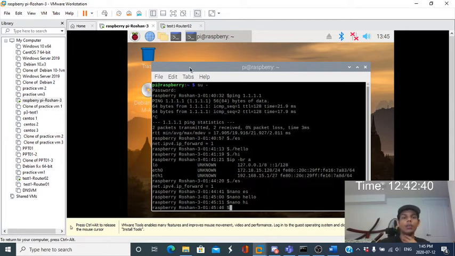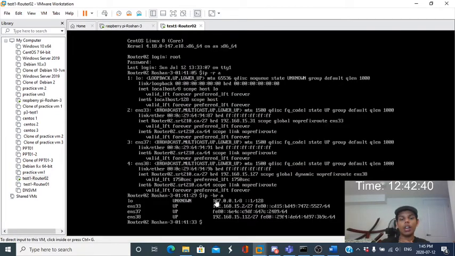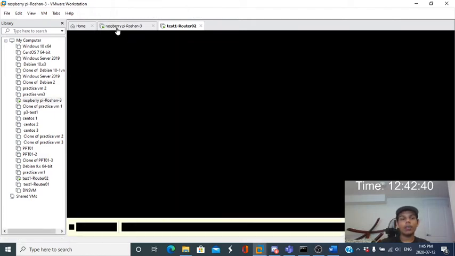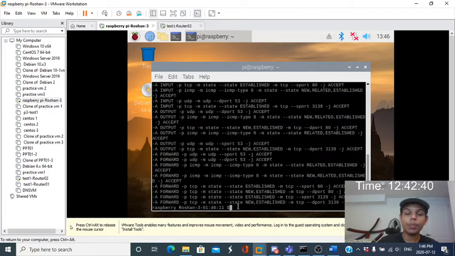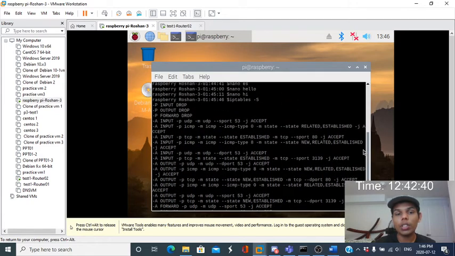So let's move on to router 2. The IP address of router 2 is 192.168.15.2/27. So here let me try the iptables -s command. So here you could see my input is dropped, output is dropped, and forward is dropped.